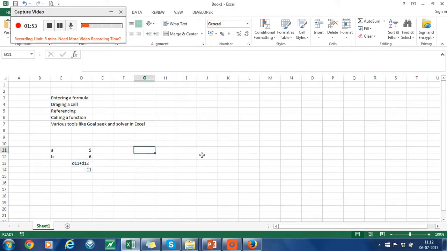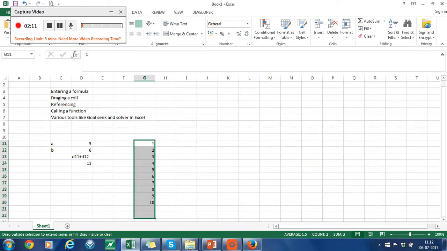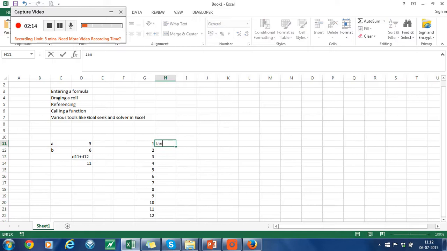How to drag a formula? Drag means just copying and pasting. Suppose you have 1 and 2, that means you want numbers in the sequence of 1 and 2. If you select both of them, you see this plus sign, you just drag it, and what you'll see is this. In the same way, Excel can even go with, I suppose, January, February, and it may also give you this. So likewise Excel can help you out in minimizing your task. So this is dragging some cells just to copy and paste.